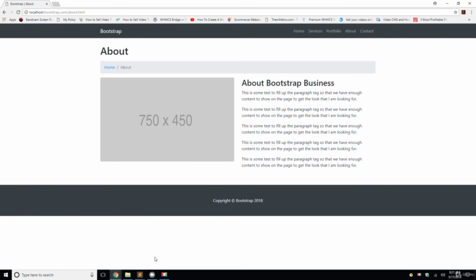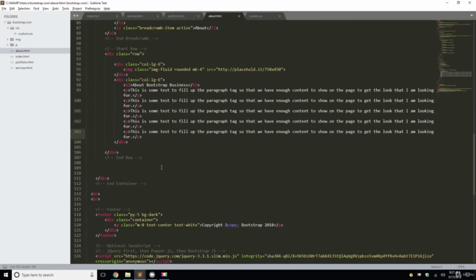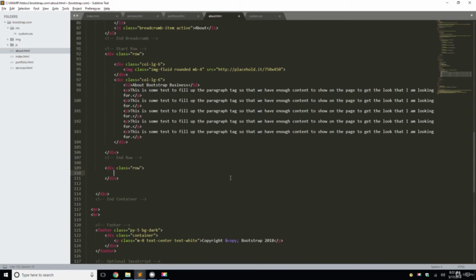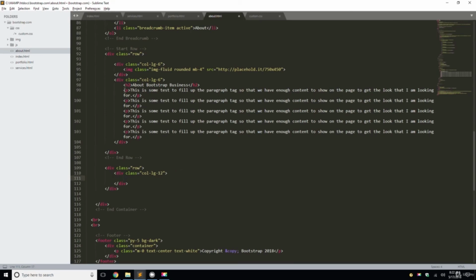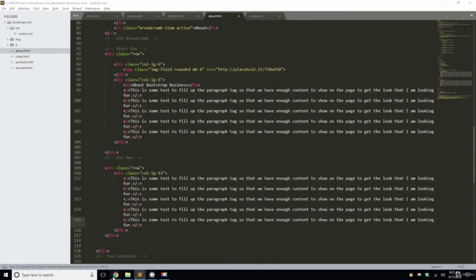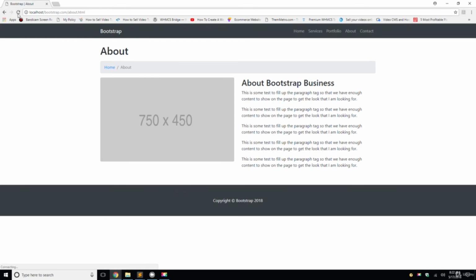So to push down the footer, instead of doing a break, what we can do is create another row. So let's do div class row. We'll close the row, and we'll do div class col-lg-12. Okay, close that div, and I'll grab all this paragraph text, paste it in here, save it, go back to the browser, refresh, and there you go.